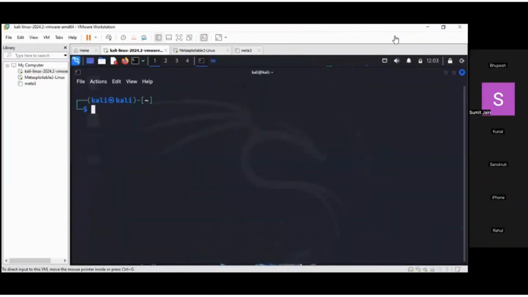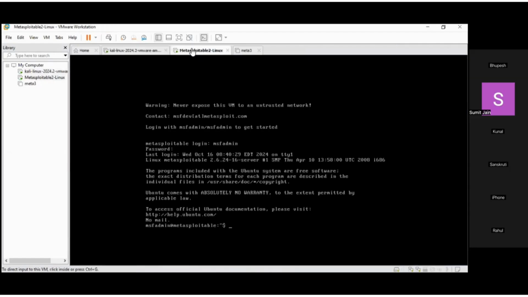Machines are already installed. One is Metasploitable 2, which has a Linux server and an FTP port open. I'm already logged in. You also know the ID and password. You can check it out.